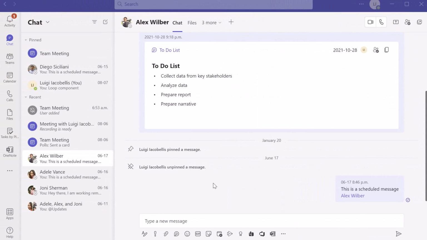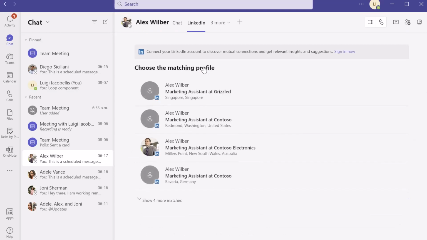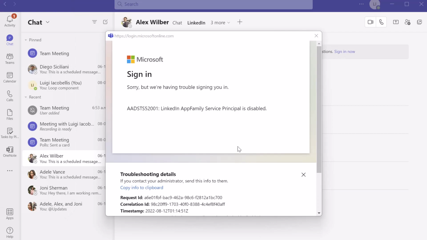Now, very quickly, if we go back into Microsoft Teams and we click into the LinkedIn tab again, and then click on the Sign In Now option, what you can see here is that we get this error message saying, sorry, we're having trouble signing you in. And if you read the error code, we can see this message that reads LinkedIn App Family Service Principal is disabled. So again, that is the result of us disabling the ability to connect your Microsoft account to your LinkedIn account. So that is how to disable the Microsoft Teams LinkedIn integration.